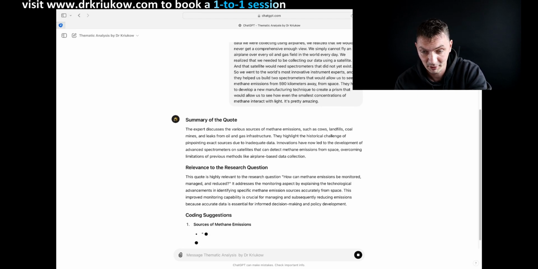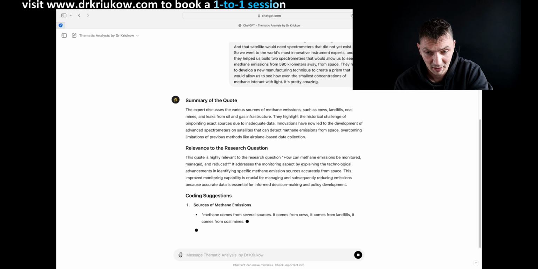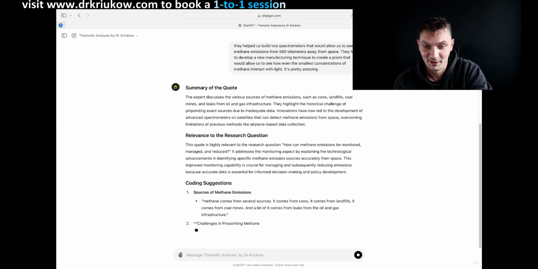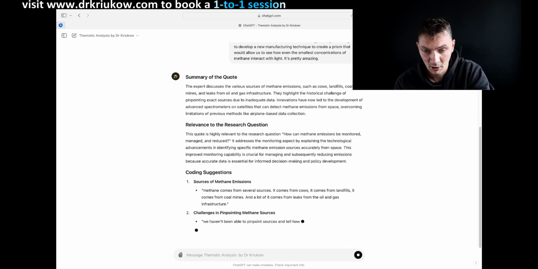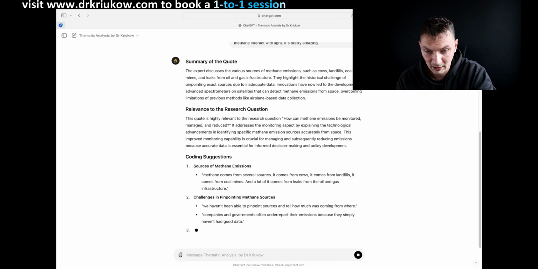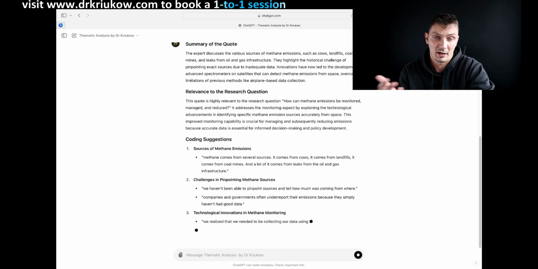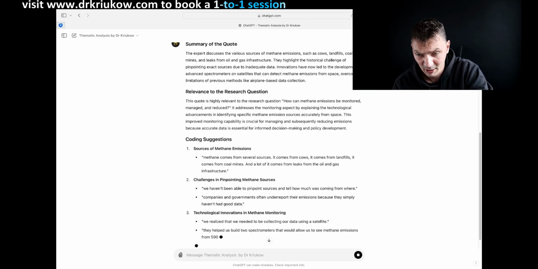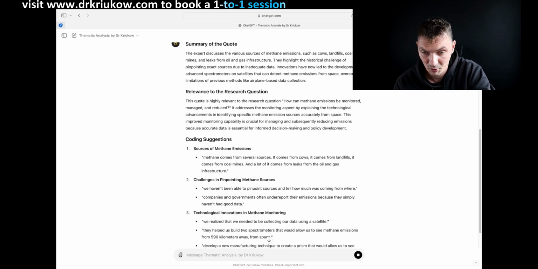So it's giving me the summary of the quote. The expert discusses the various sources of methane. I'll finally learn that word for you. Emissions such as cows, blah, blah, blah, they highlight the historical challenge. And now, okay, what is the relevance to the research question? This quote is highly relevant to the research question, and then it explains how it's relevant, why it's relevant.